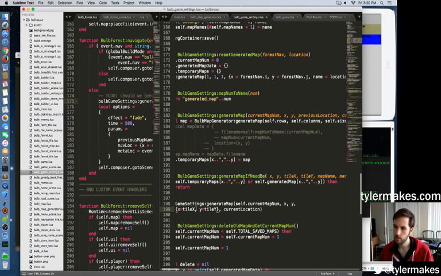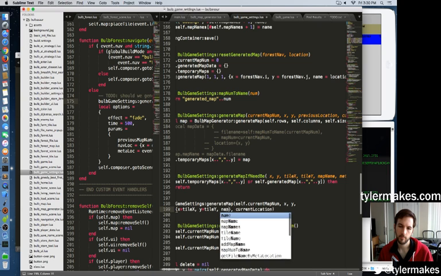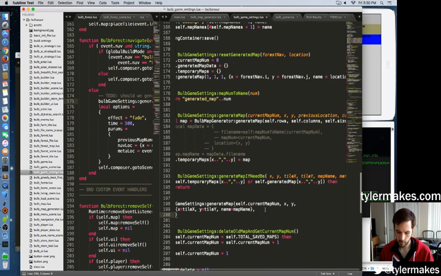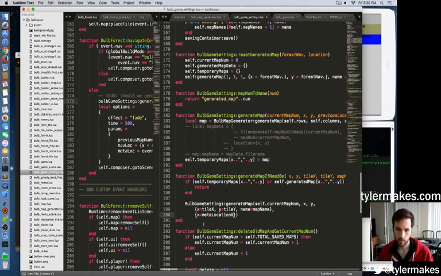Wait, why do we even need? Oh yeah, because our nav location has to match up. Which I don't think is necessarily true, but alright, whatever. Map name. Name equals map name. And we're going to do current location, which is X equals meta location X, and Y is the meta loc Y. There we go.